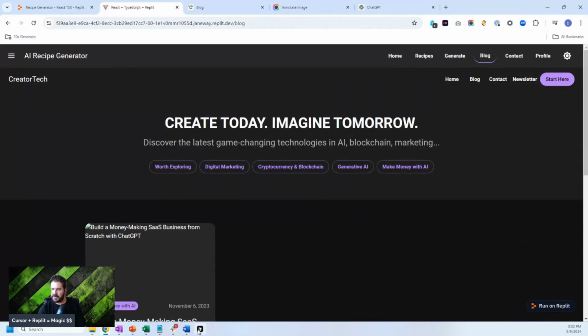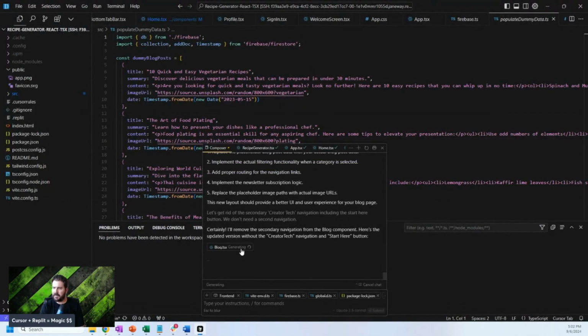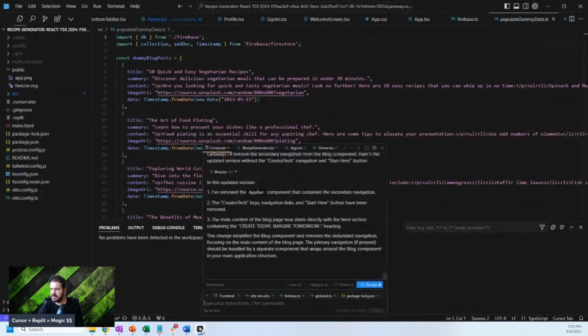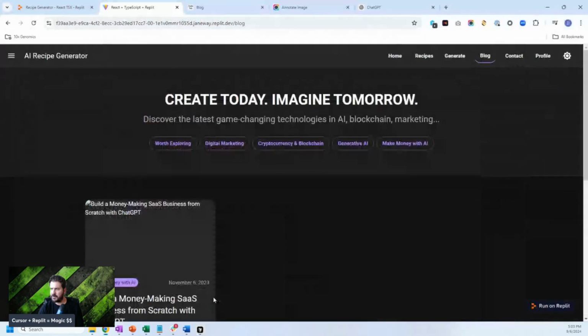All right, let's go back to Cursor. Let's see, it's updating. I'll remove the secondary navigation from the blog component. Here's the updated version without the creator and navigation. Okay. So I'm hoping it actually catches this too. It may or may not. Sometimes it's smart enough. Sometimes it is not. All right, let's save it. Let's go back.